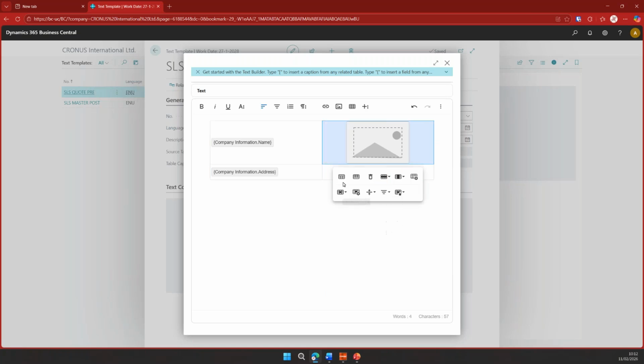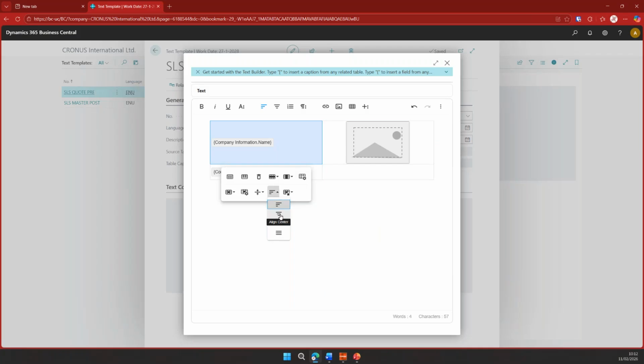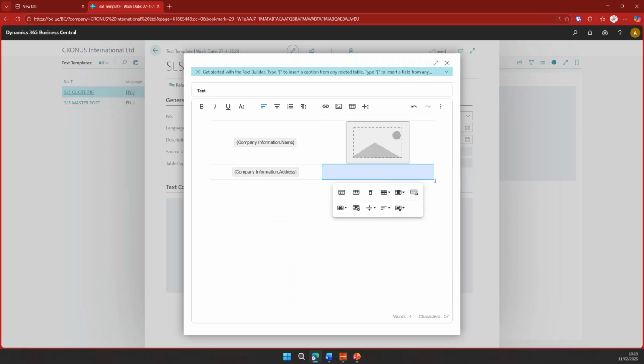Then I want to center the image. I want to center my text as well. And finally, I want to add a hyperlink to my company website. The company website is on the company information as well. And once again, just adding the home page doesn't work because we don't know that this is an actual link and that you want to display it as a link. And besides, links have some more properties.